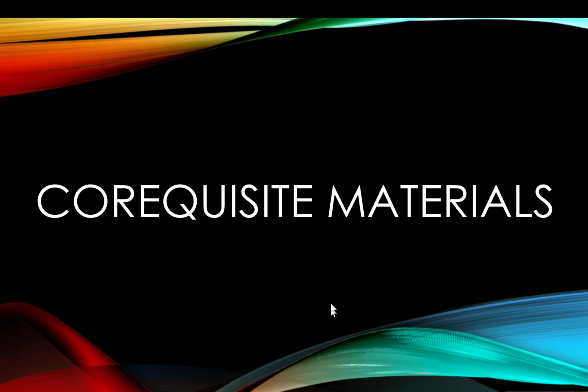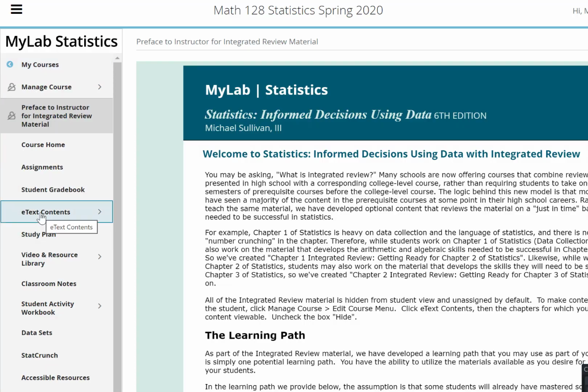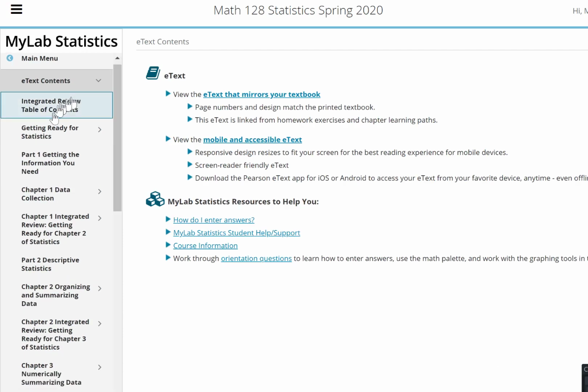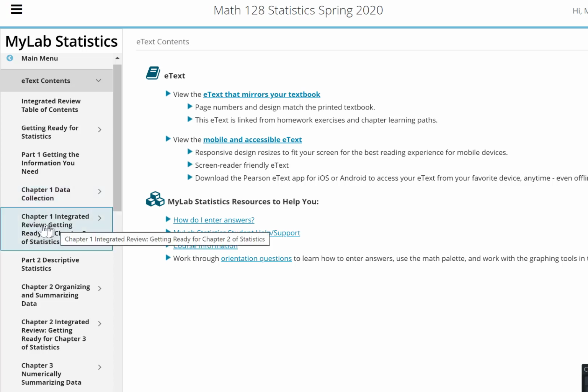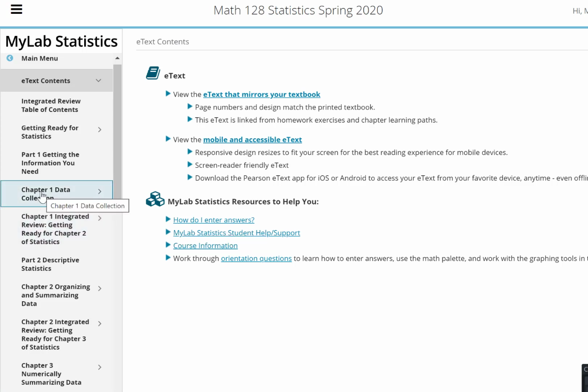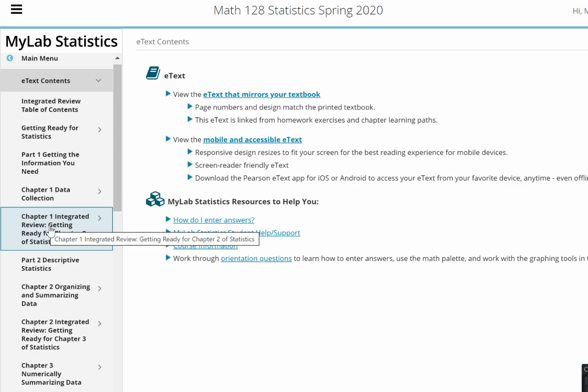And then last but not least, I want to talk to you very briefly about the Corequisite materials that are fully integrated into the 6th edition. If you go under e-text contents, you'll see that this is the statistics material, and then right below it we have the corresponding integrated review or Corequisite material. Chapter 1 of stats doesn't have a lot of math as a requirement, so while the student is working on chapter 1 of stats, if the student is in a Corequisite environment, they could be working on chapter 1 integrated review, getting ready for chapter 2.